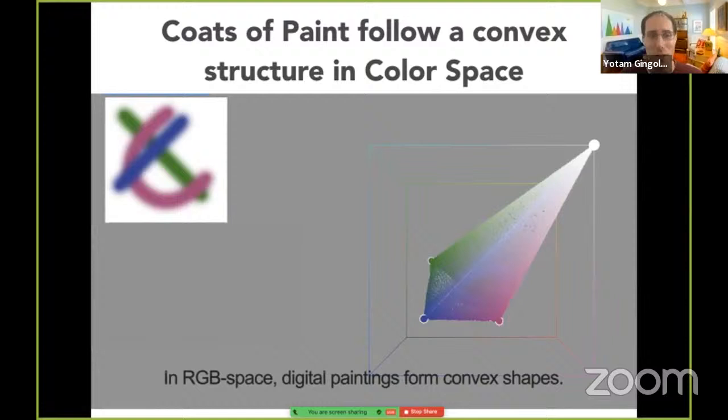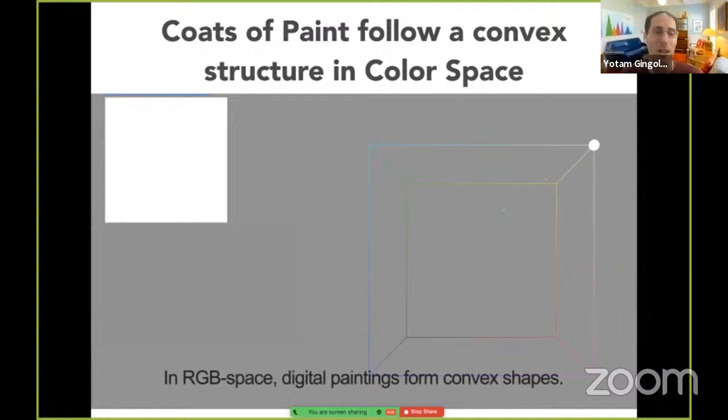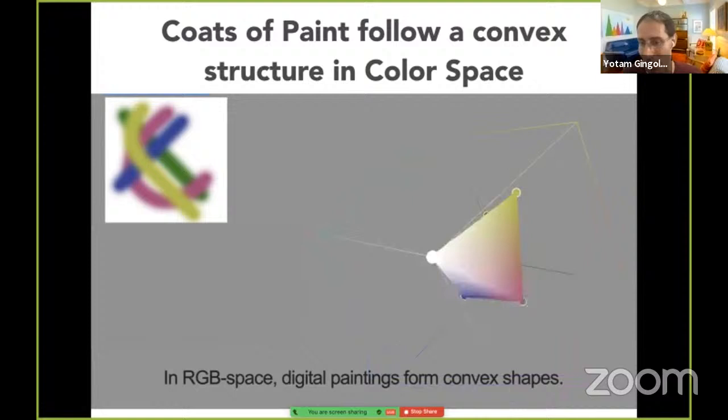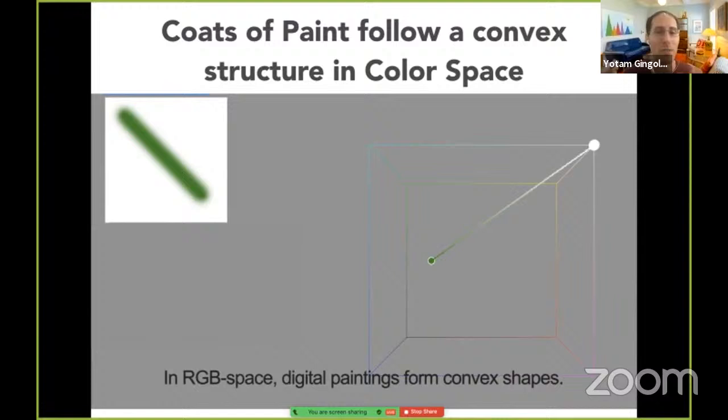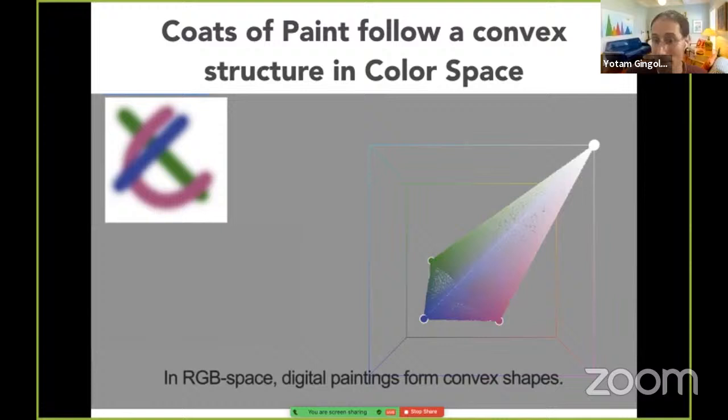Each pixel has a location in RGB space. And so when it's a white background, all those pixels show up in the top right corner, 1, 1, 1. White is an even mixture of red, green, and blue. Once green is applied, we see this. There's some green pixels, and the green and the white blend together. So we see this line between green and white.